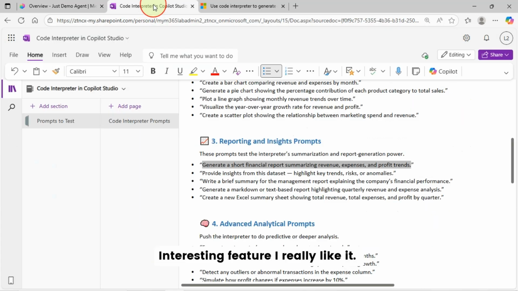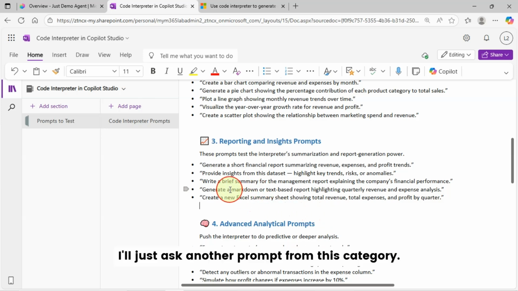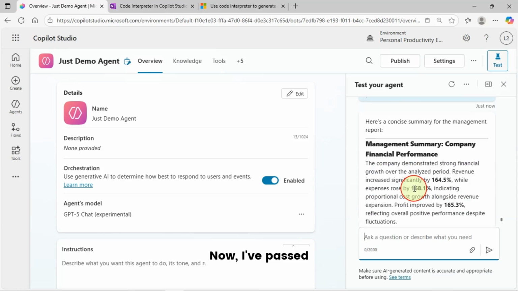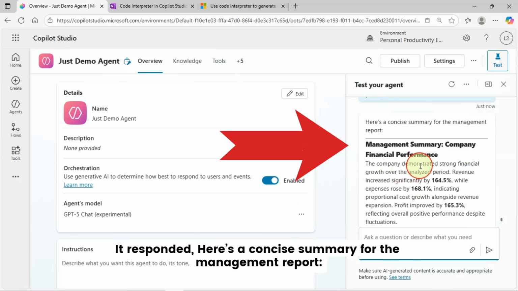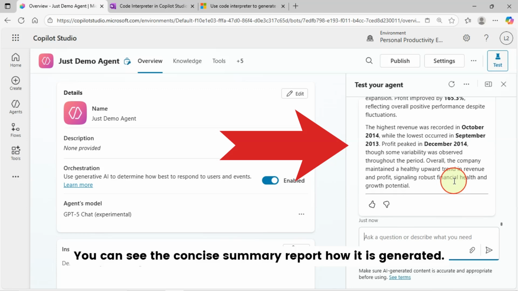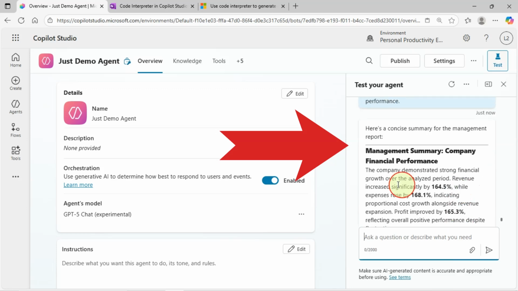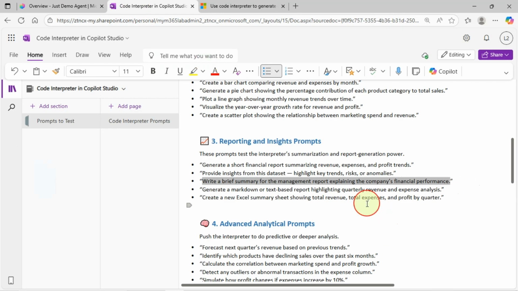Interesting feature, I really like it. I'll just ask another prompt from this category. Now I've passed, write a brief summary for the management report explaining the company's financial performance. It responded, here's a concise summary for the management report. You can see the concise summary report, how it is generated.